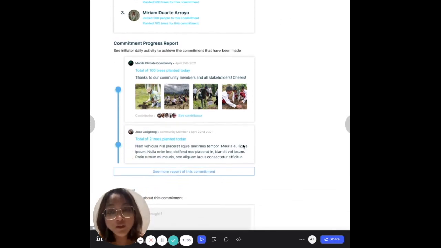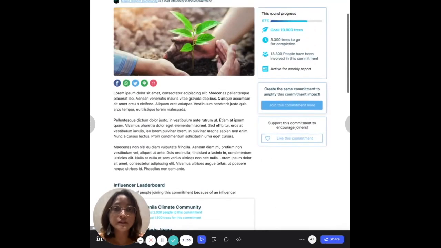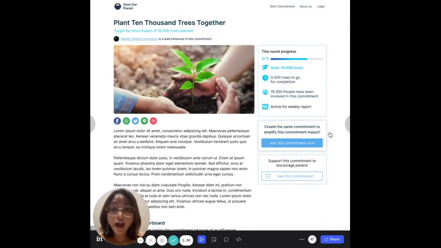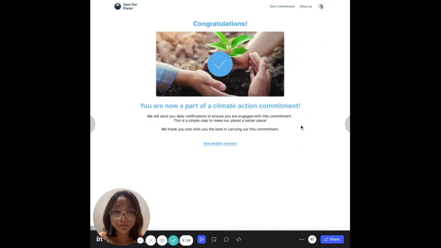And then in here, for everyone that has been involved in this action, we can see the progress report of these people, aggregated in total for that day only: 100 trees have been planted. So me, for example, as a new user, as a guest, I want to be involved in this action because I want to be involved in this climate action activity together with everyone from everywhere. So I can just click on join this commitment, which then tells me I am now a part of this commitment, and then what this means.